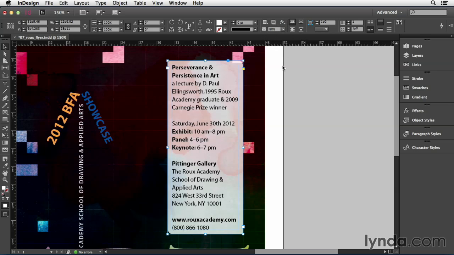Changing the opacity or blending mode of an object is cool, but it's just the beginning when it comes to InDesign's transparency features. In the next few movies, we'll look at some of the most common transparency effects, starting with everyone's favorite, the drop shadow.